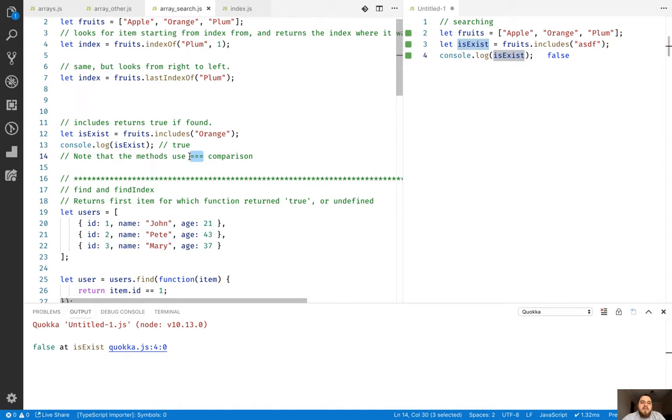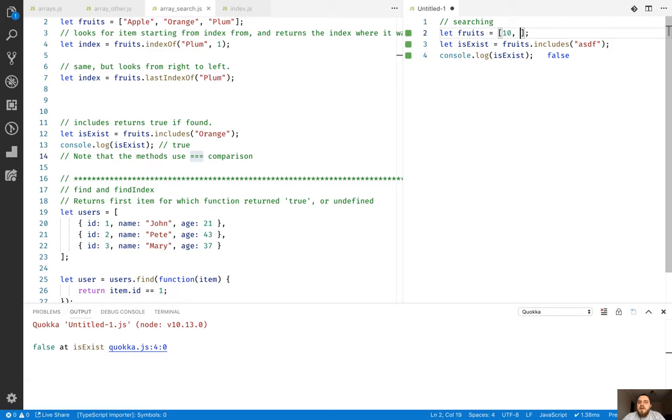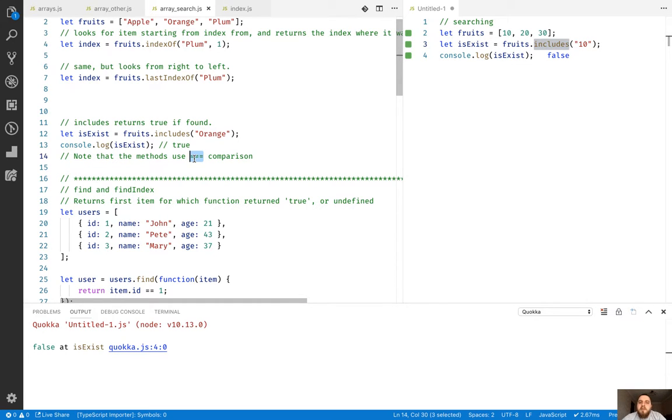Notice that all these methods, includes, lastIndexOf, indexOf, use the triple equal, so this is strict comparison with the type. If, for example, our values are numbers and we try to check by string, it will give us false. But with a number, it works fine. Keep an eye on that: it uses strict comparison by type and by value.